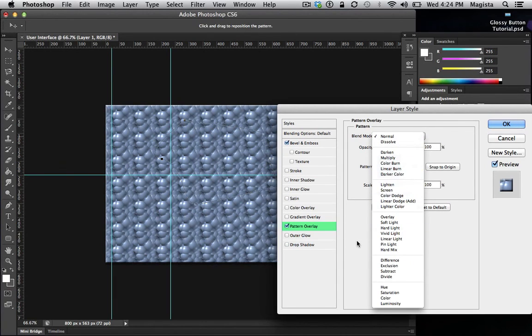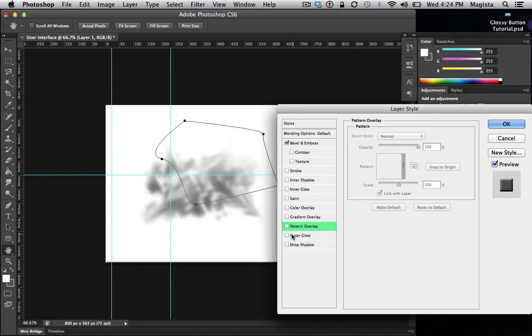You can choose the blending modes and just play around with all of these. Outer glow is just an outer glow outside the selected layer. Drop shadow is just to make a shadow for your image. You just have to play with these and you'll get a hang of it. Just have fun, enjoy and learn on the way.